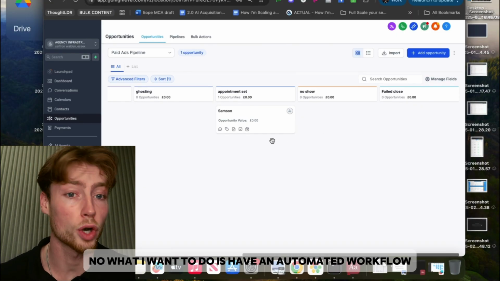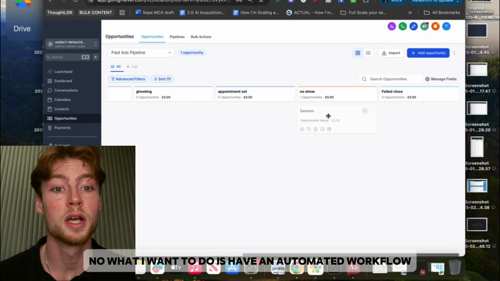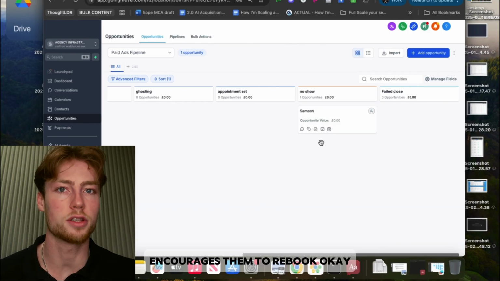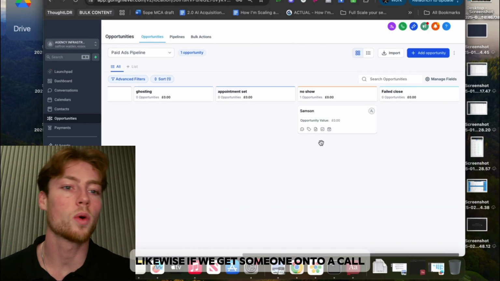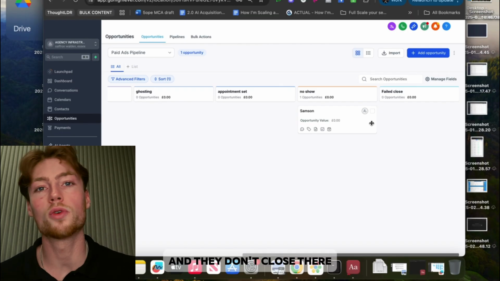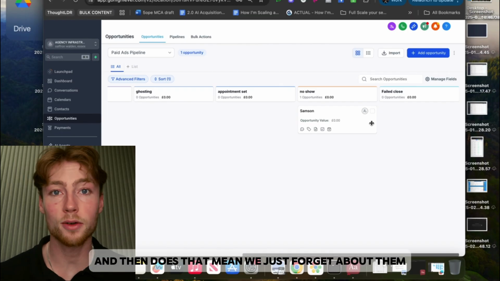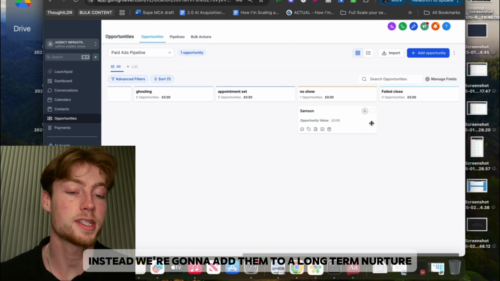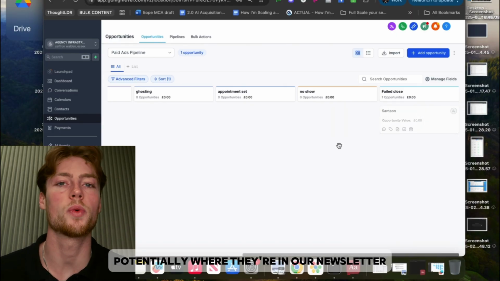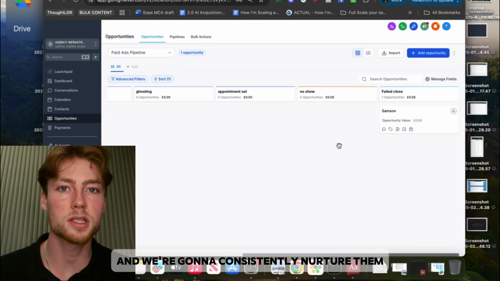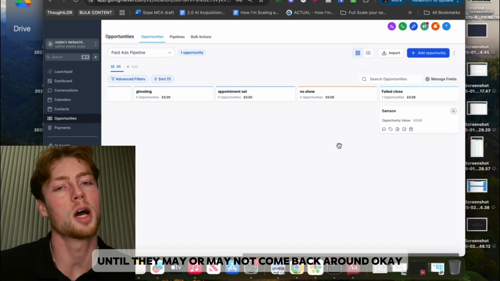No. What I want to do is have an automated workflow that follows up with them consistently, encourages them to rebook. Okay. Likewise, if we get someone onto a call and they don't close there and then, does that mean we just forget about them, toss them to the curb? Probably not. Instead, we're going to add them to a long-term nurture, potentially where they're in our newsletter, and we're going to consistently nurture them until they may or may not come back around.